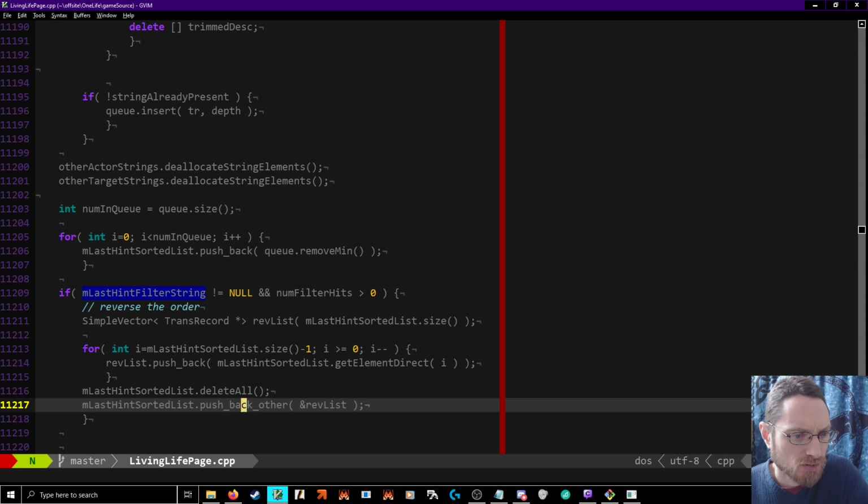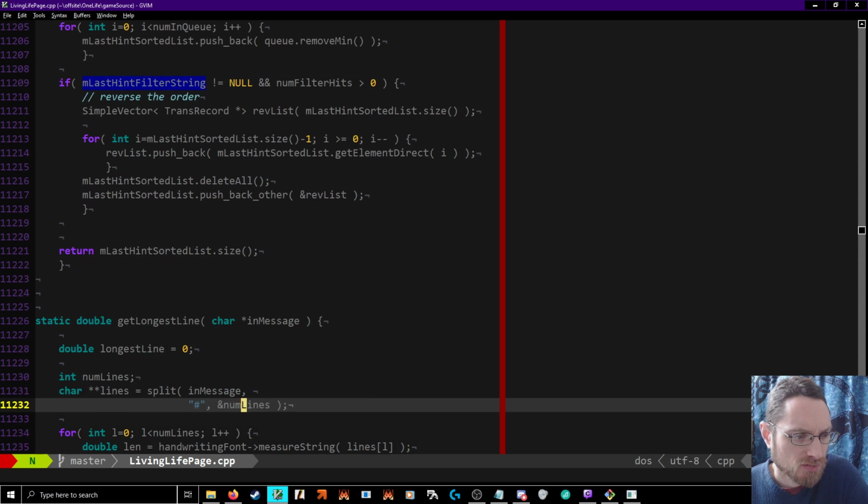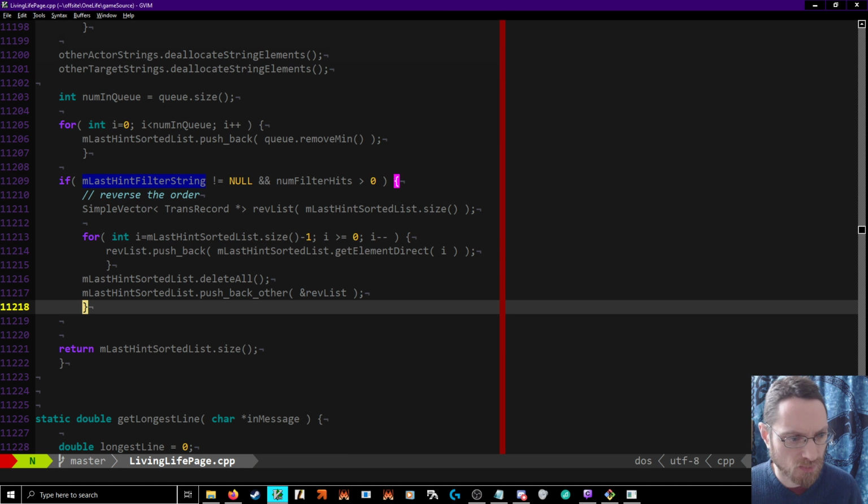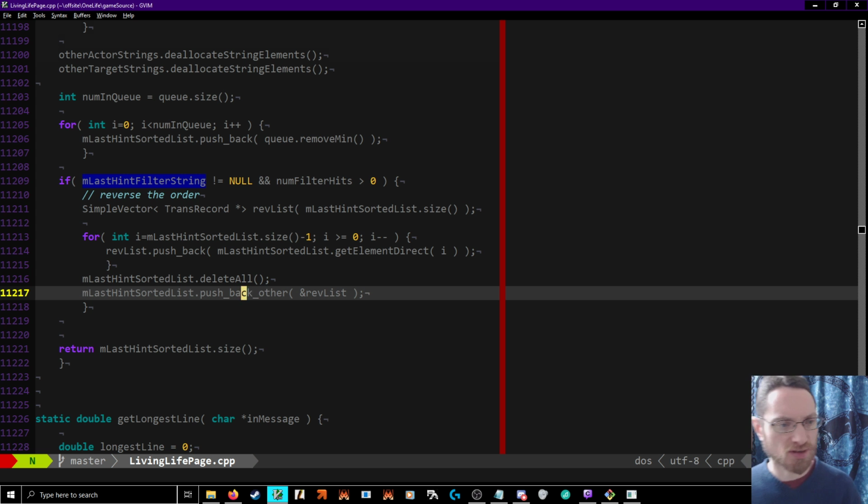Last hint sorted list. Yeah, that's the problem. This gets really complicated. And last hint sorted list size. So getting them hints actually sets it up. So I would need like all the cleanup work that goes into this.